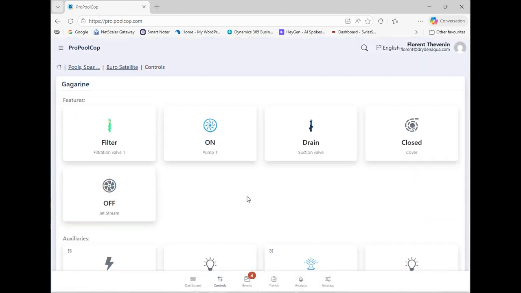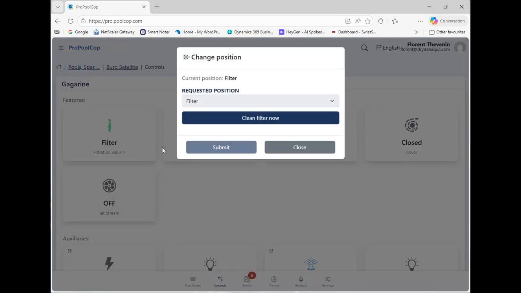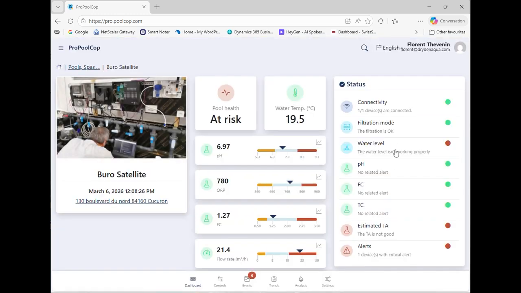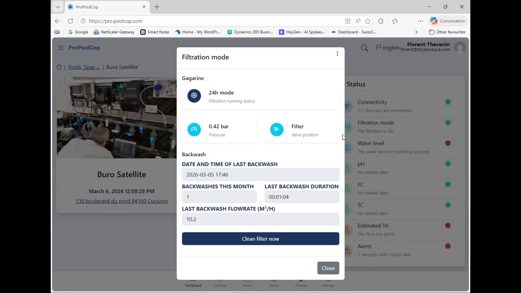Simply go to Controls, select Filtration Valve, and click Clean Filter Now. You can also do that from the pool dashboard. Open Filtration Mode and select Clean Filter Now. From this screen, you can also view the date of the last backwash, its duration, and the flow rate achieved during the last backwash cycle.